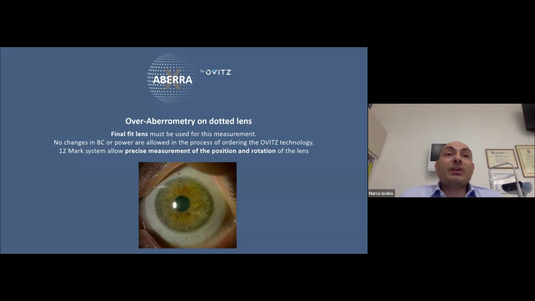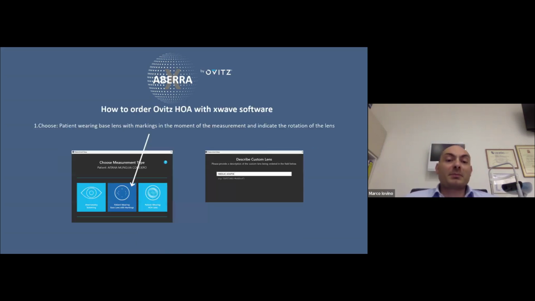In this case, using the X-wave system, we don't need to take a picture. This picture is only to show you how the lens is made and what dots it has, because these dots will be automatically recognized by the X-wave aberrometer. The system works the same way in the X-wave software.